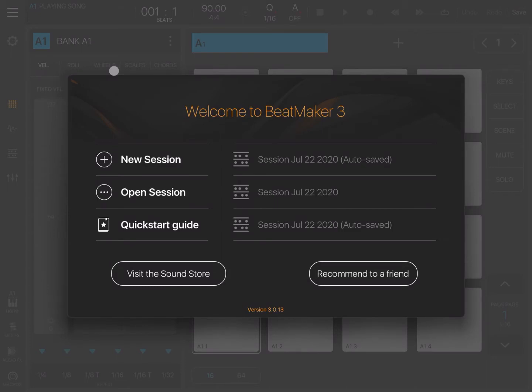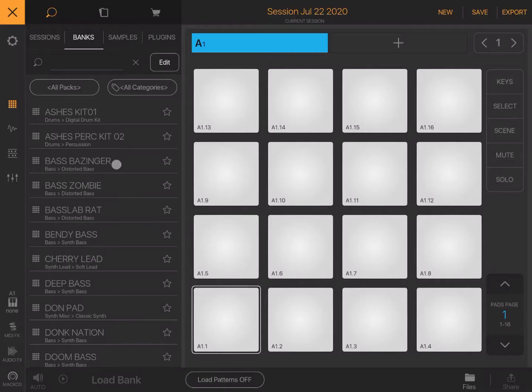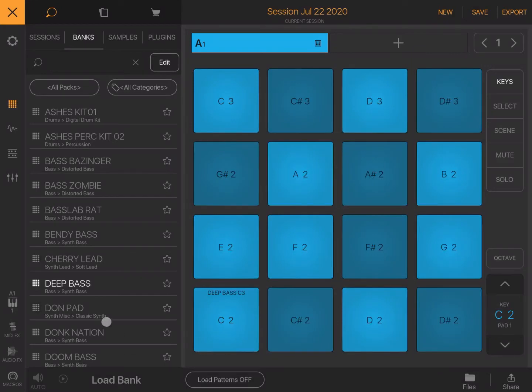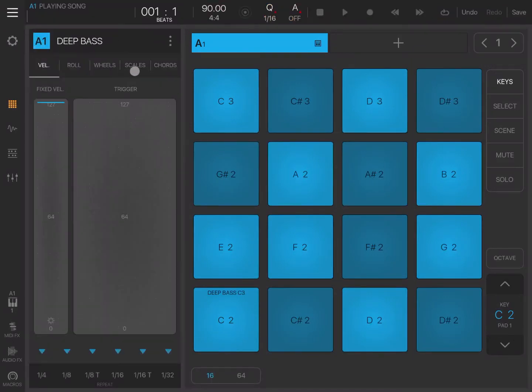In this video I'd like to go through the performance view. So let's start creating a new session. Let's click on here. We enter the view where we can select the bank. So let's select an interesting one, for example deep bass, and let's click on load bank. Let's close the window where we can browse the banks.